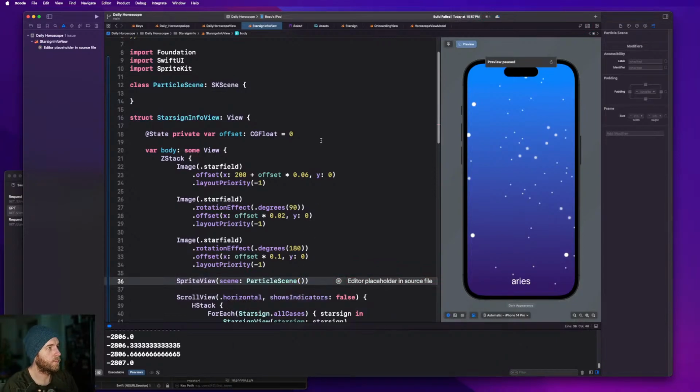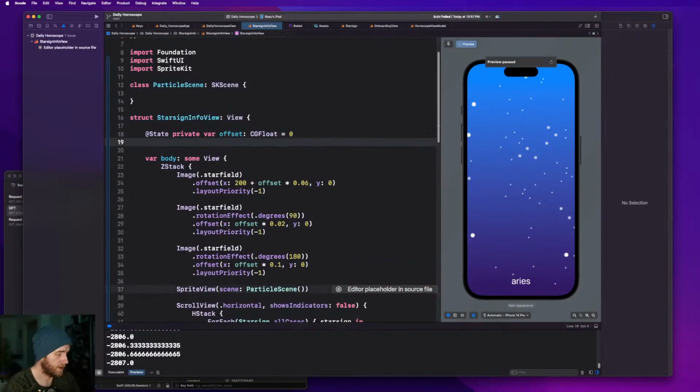We cannot recreate this every single time the view is invalidated. So we need to go private var scene equals ParticleScene.